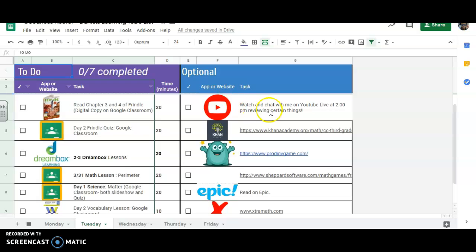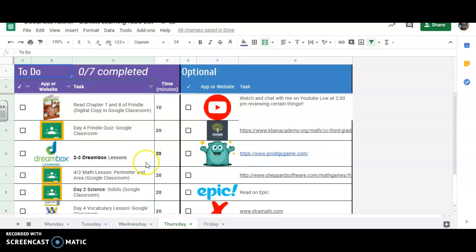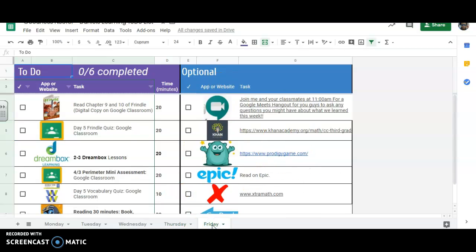Tomorrow I'm having a YouTube Live at 2, and that's new under the optional. It tells you exactly when it's happening and which days. So Tuesday at 2 I'm having a YouTube Live. Then you would go down to Wednesday, new assignments, new options. Then Thursday, new assignments, checking them off as you go, and new options. I have another YouTube Live at 2 on Thursday that you can join in on. And then the last day, Friday, new assignments, new options.